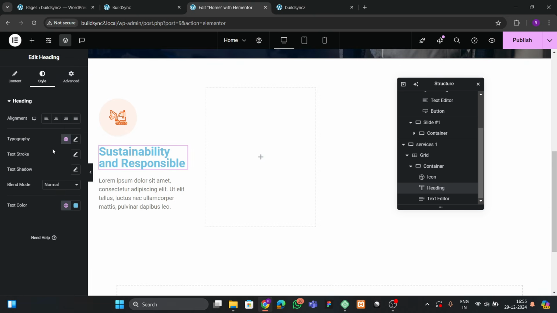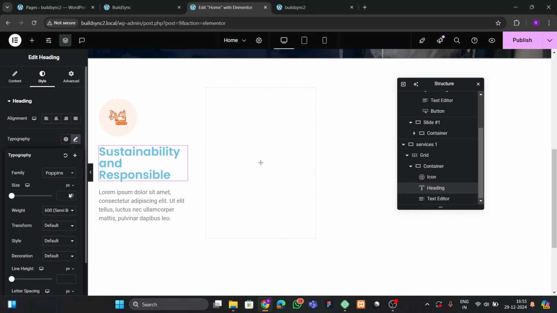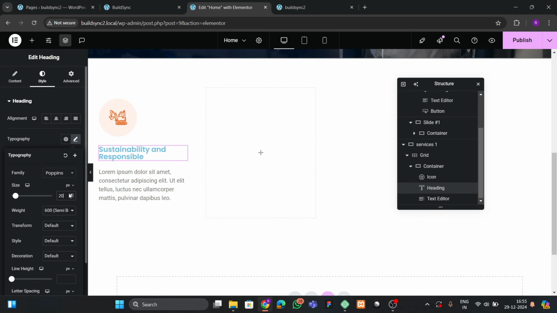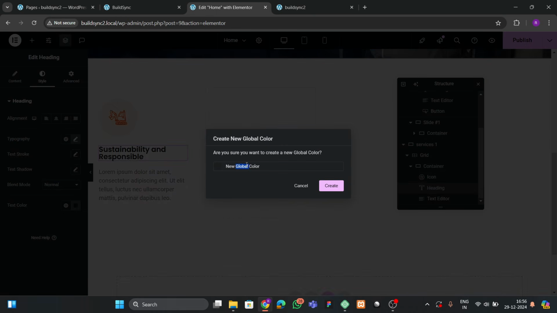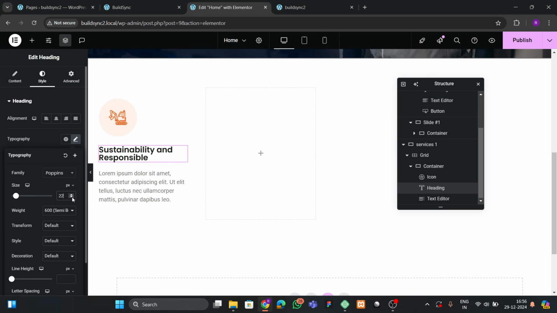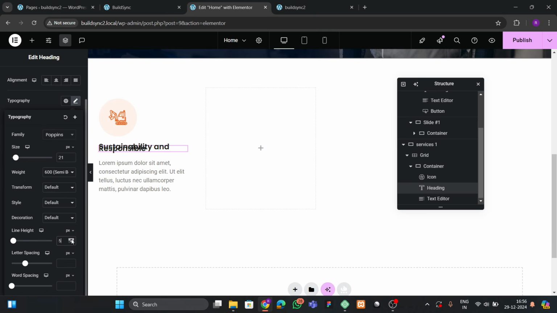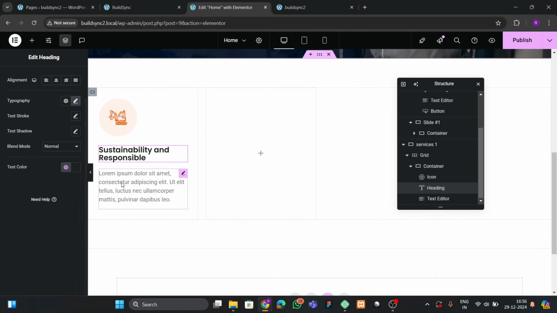Now we can go here, and from here we can choose the Poppins font. From here we can make the size to 20 pixel, and here we can make this black. Let's save this black also. Always save your colors. Theme black, create. Okay, we can also increase the font size of this like this, and let's add some line height to this like this. Okay, then after that let me publish this first.